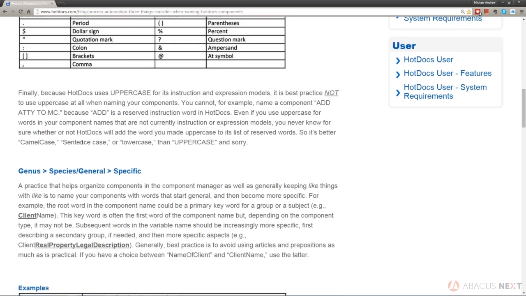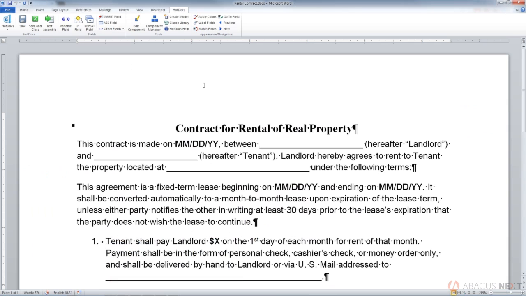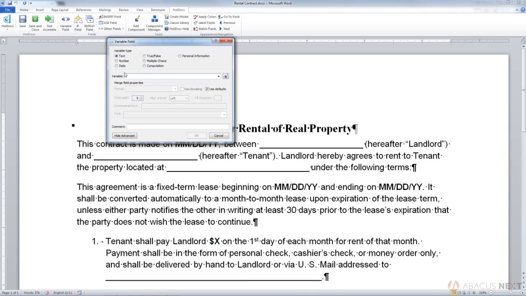Okay, so as far as case goes, when you're creating a component name, then you have several options. You can do camel case, which is where the initial letter of each part of the component name is capitalized, and the rest of the part of the name is lowercase, and there are no spaces. So if we go back to my document here, if I were to use camel case here, then I would say landlordName.